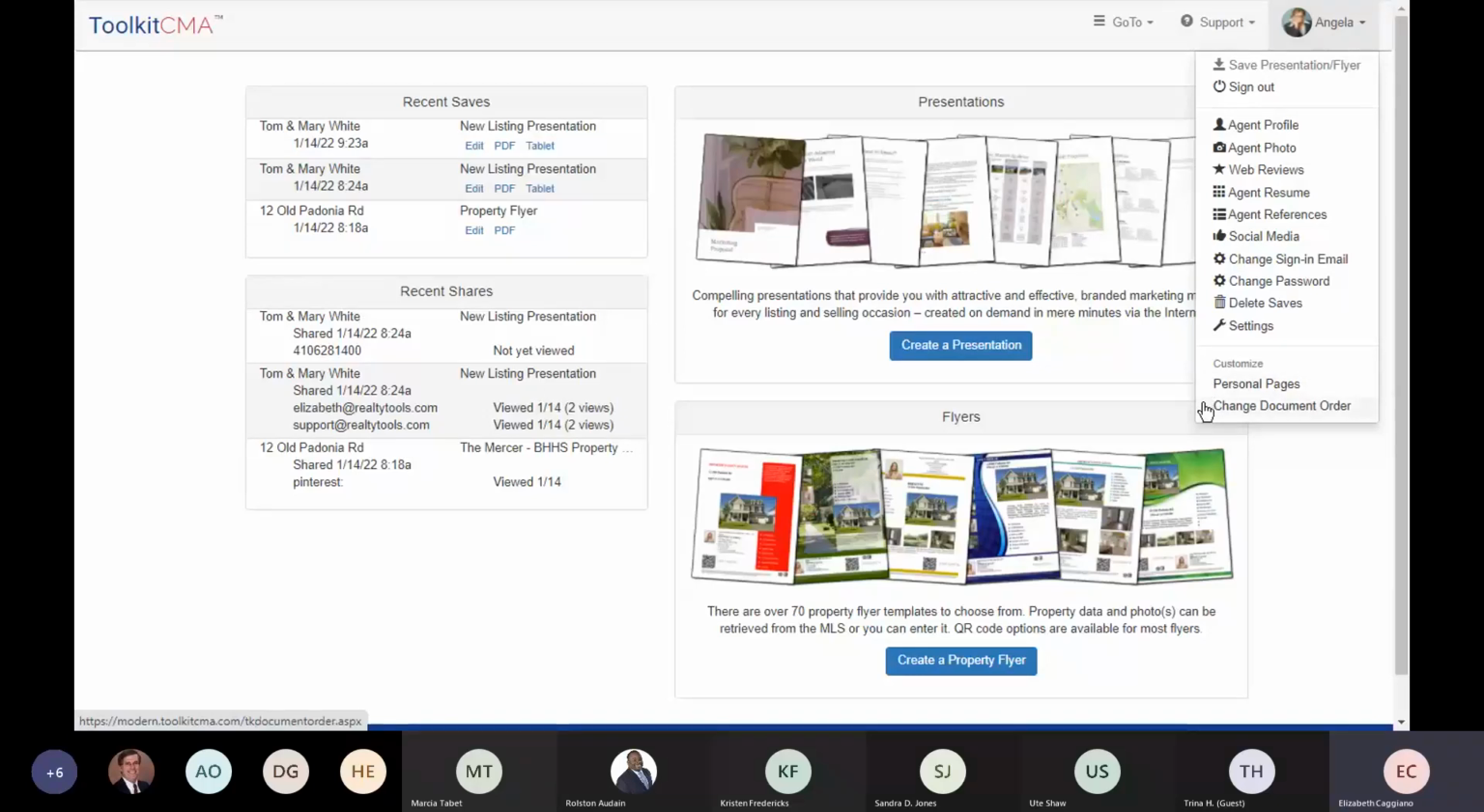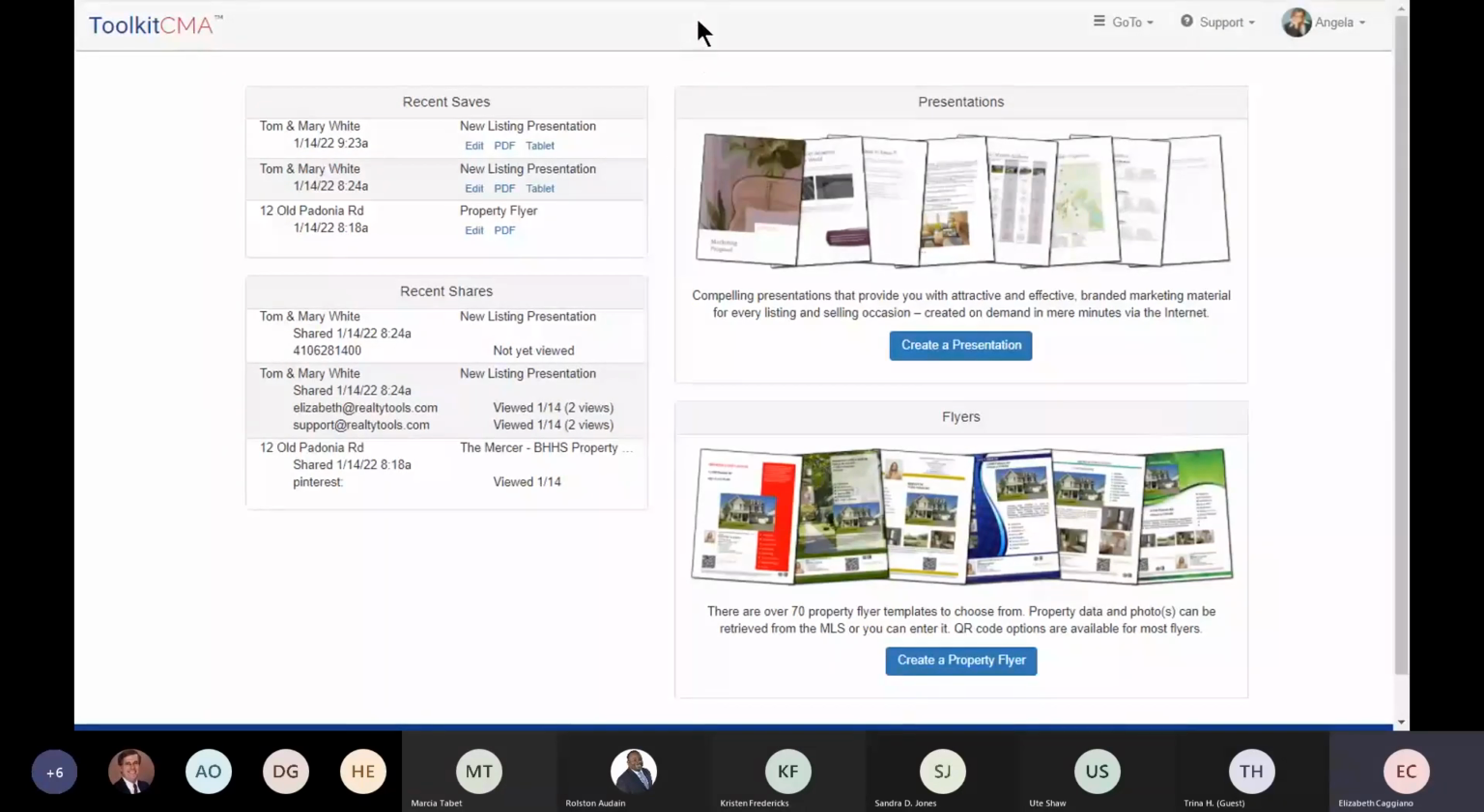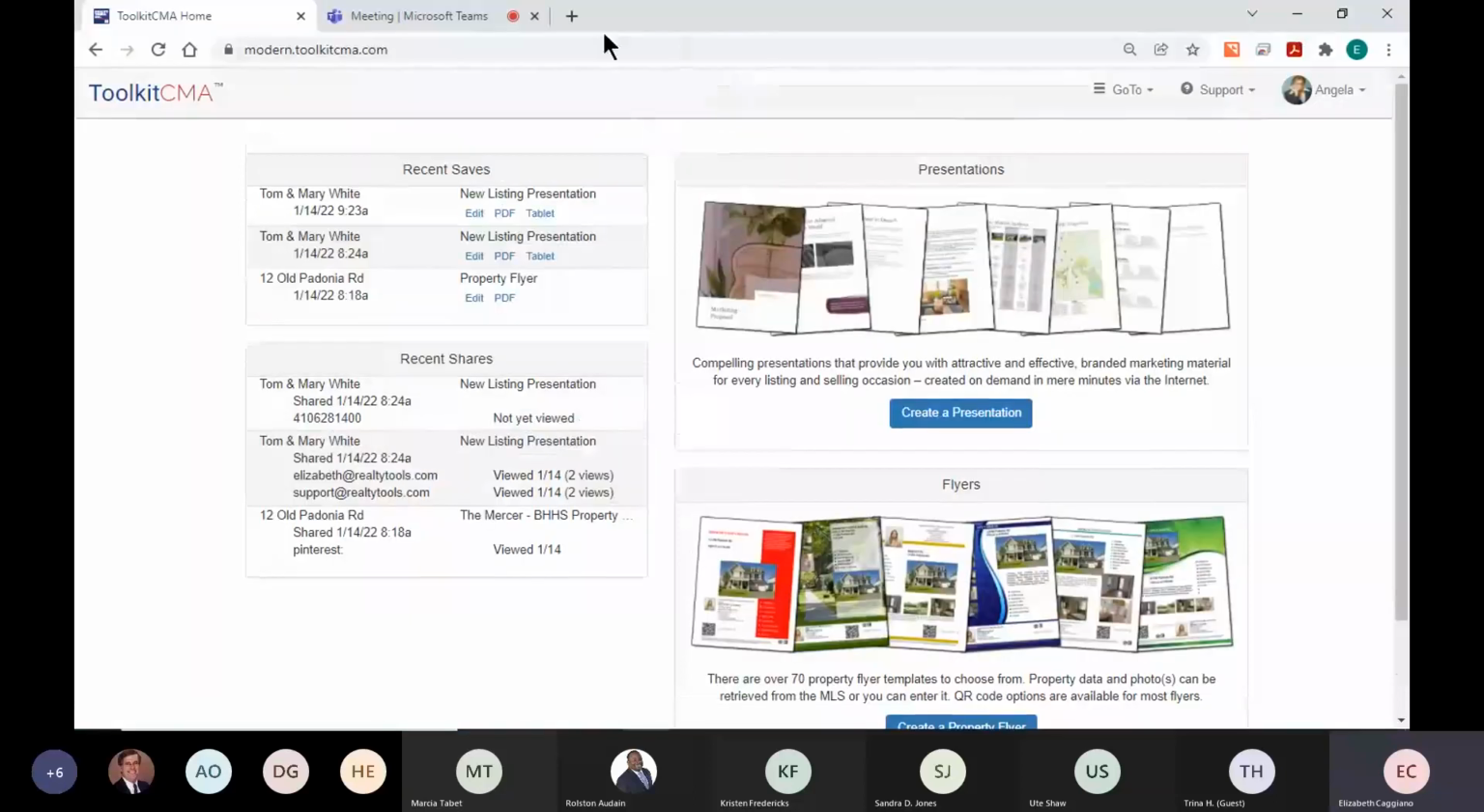And change document order. This is going to allow you to rearrange the order of the pages in any presentation type. Now, where personal pages and change document order differs from the button that we saw earlier, add/reorder pages, add/reorder pages is for the specific presentation you're working on, whereas personal pages and change document order are for every presentation going forward. This does conclude today's webinar.